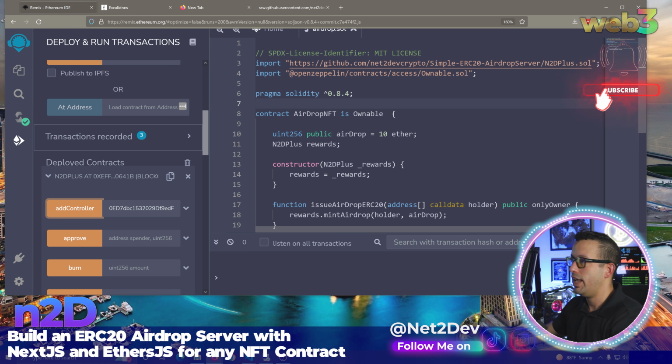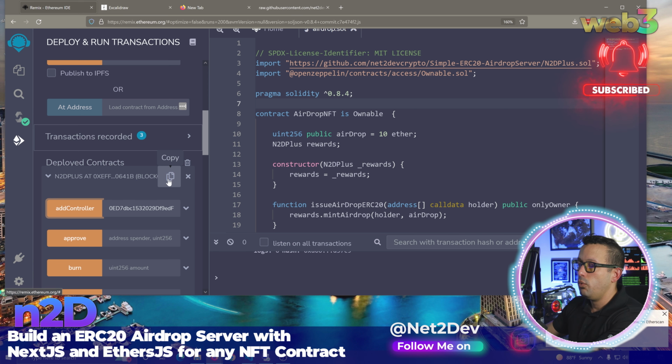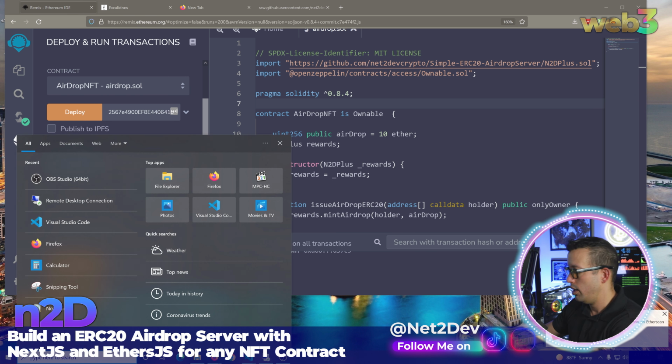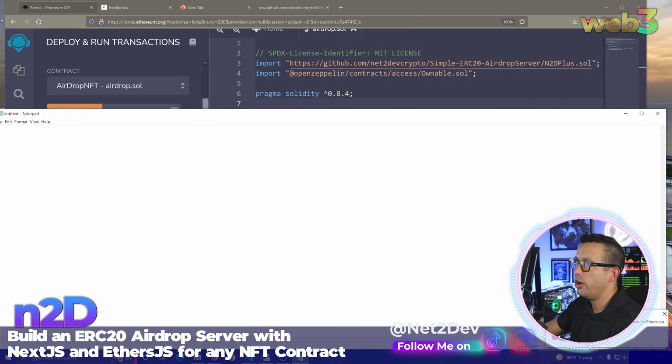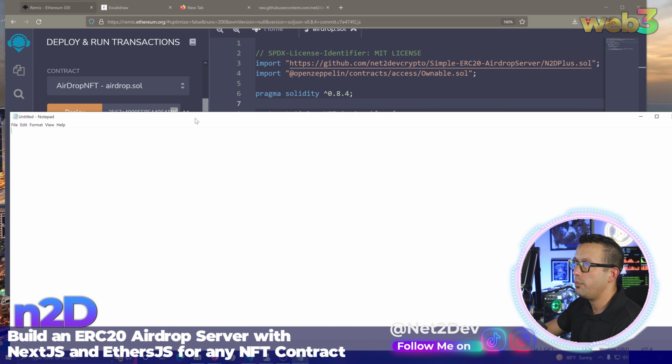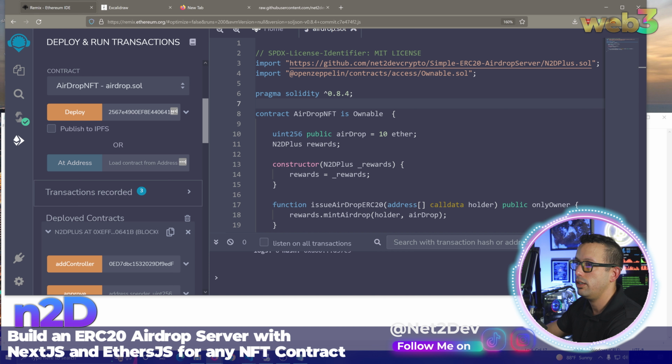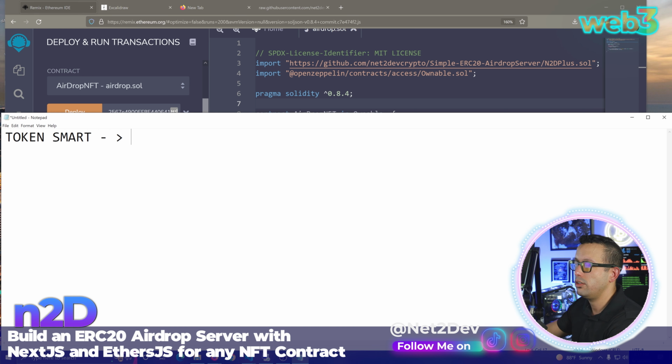Okay, next thing that we have to do, we need to copy the N2D+. As a matter of fact, I'm going to open a quick notepad and we are going to copy those smart contract addresses. So the token smart contract, there you go, token smart contract. What's the address? Let's see. Copy right here. That's the address for that smart contract.